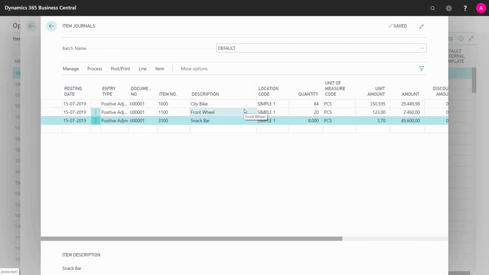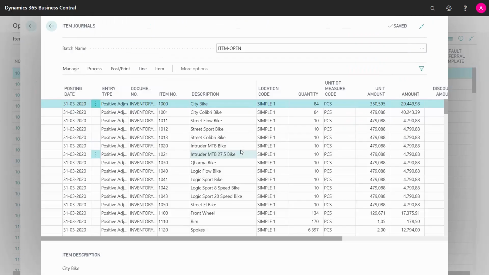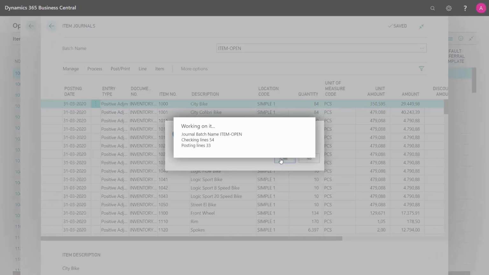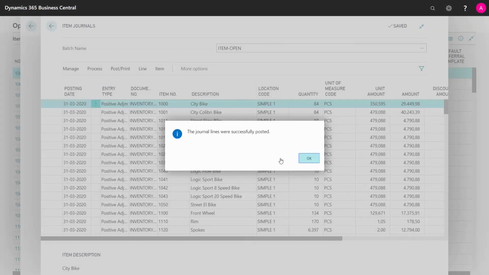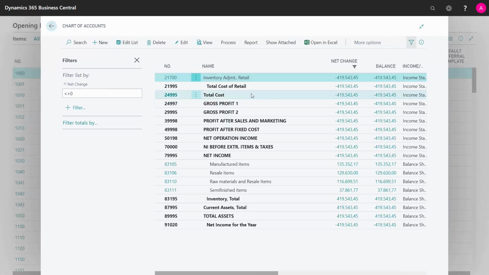Now I could post this line with those quantities. And of course, I have cheated a little and created another journal with my inventory opening, just to show you here all the quantities I like to post. So this is my full inventory, and I can post this when I'm ready to do that, like this. And this will put all my items on inventory on the correct location, correct batch numbers, etc. And we're all happy here.